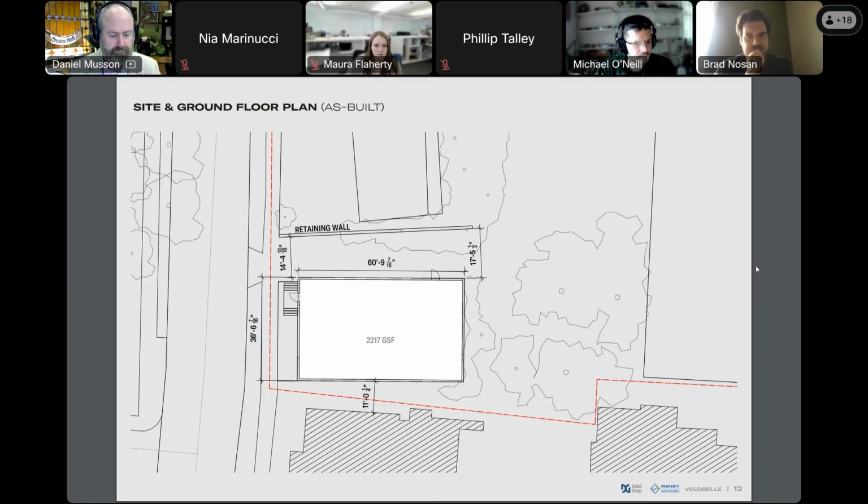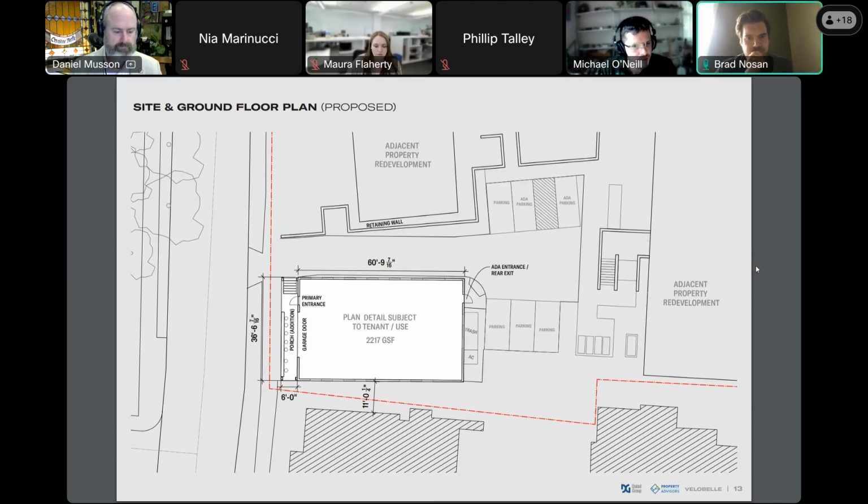Next slide. So this is the existing. In the proposed, we're closing off that side entrance and moving it to the rear, just because that forms a better use corridor for an interior layout. And then the primary entrance will be right on 32nd Street on this porch.